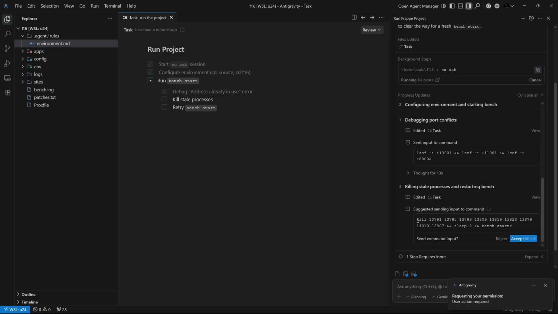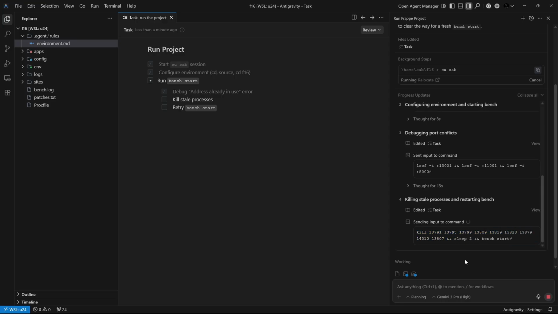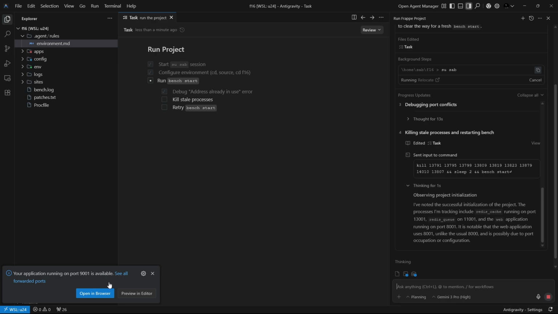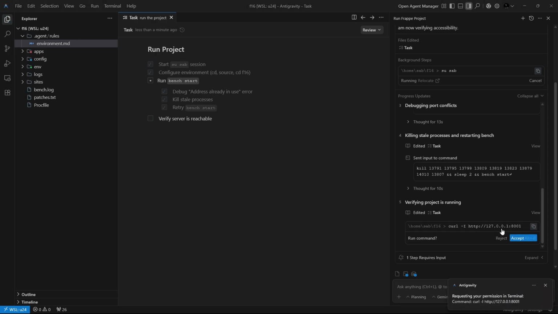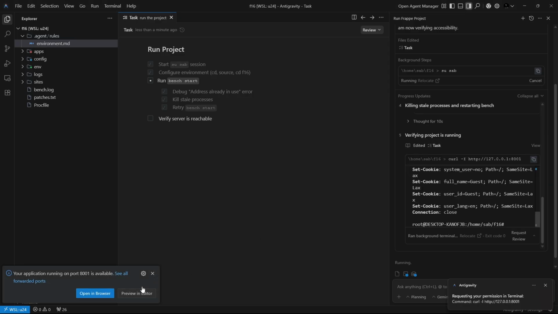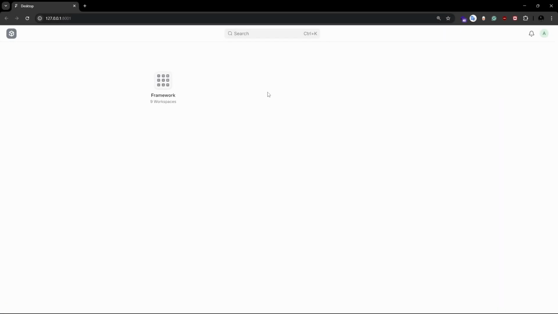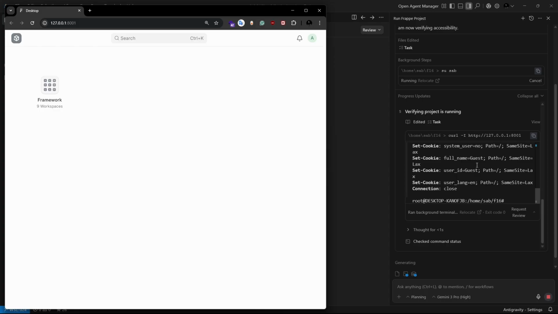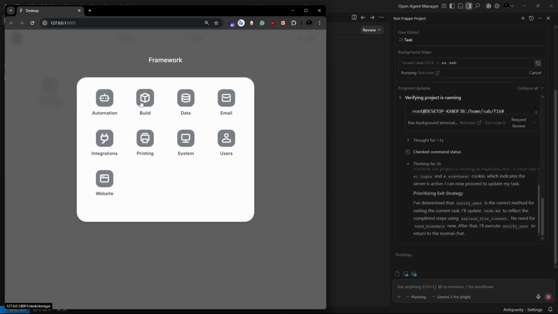Now Antigravity is asking for permission to kill all the open ports. Let's allow Antigravity to kill those ports, and there you go. It has successfully run the bench start command. Though the port is not the correct one, I can assume it will correct the port soon. Here you can see it corrected the port, and I can now open the project. So Antigravity has successfully run the project and everything is working fine.